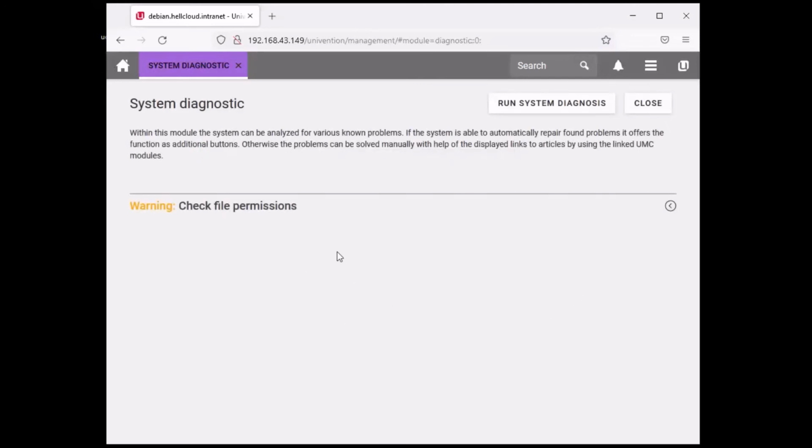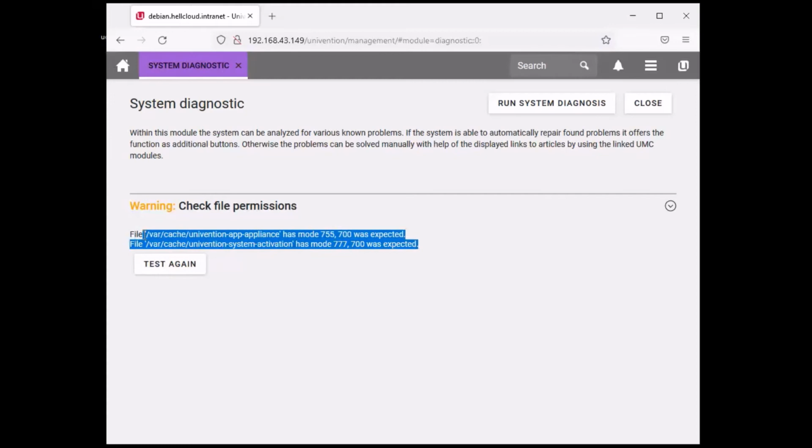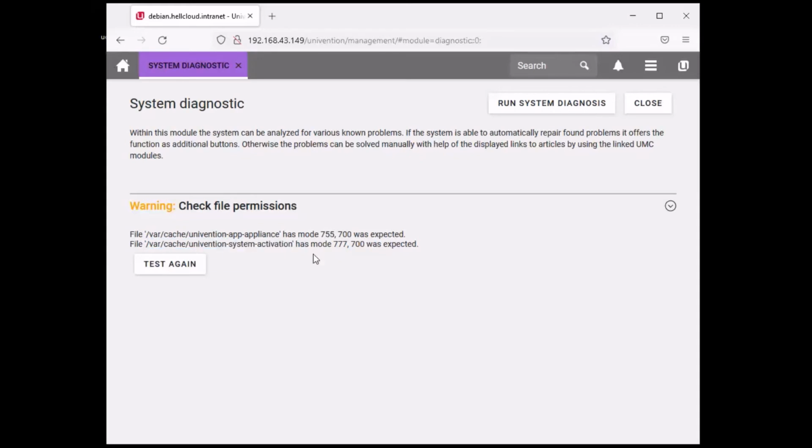File permissions, so he has some stuff here. He doesn't like that the var cache Univention app appliance has a mode of 755 instead of 700. The same goes for Univention system activation, which has the mode 777 instead of 700. Okay, so basically that's it for now.